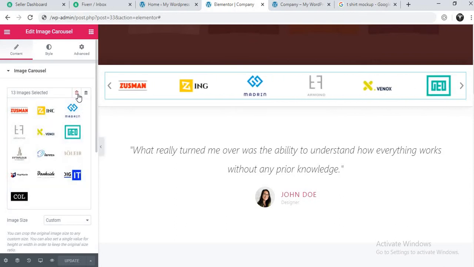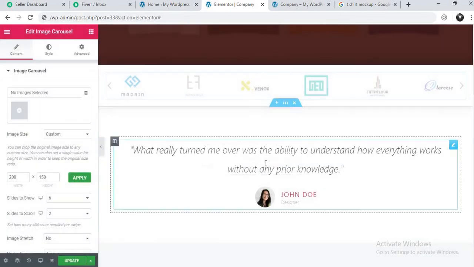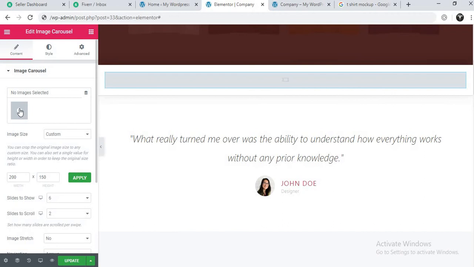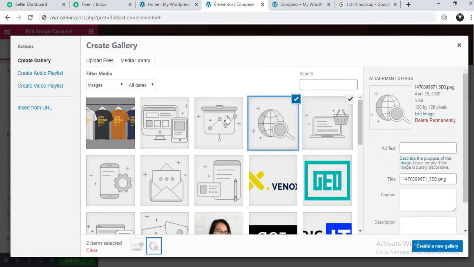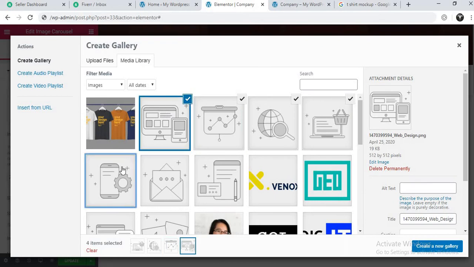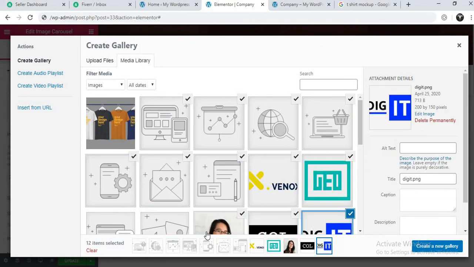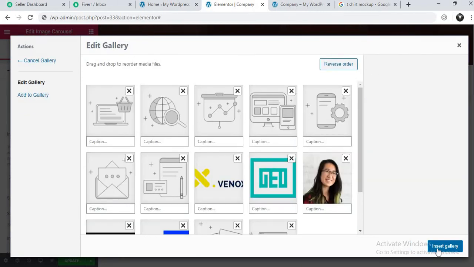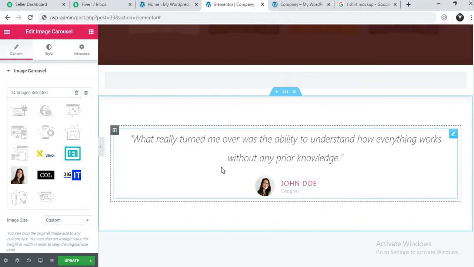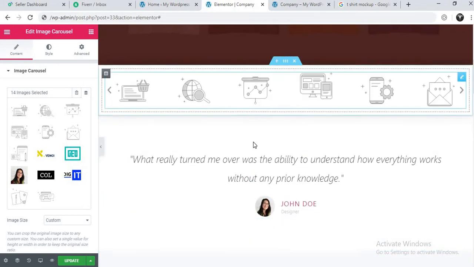So maybe you want to insert your own, just click on delete. As you have deleted, you see nothing is showing again, so you can just mark everything and just create a new gallery. So insert the new gallery, and you can see it is sliding again with what we have here.